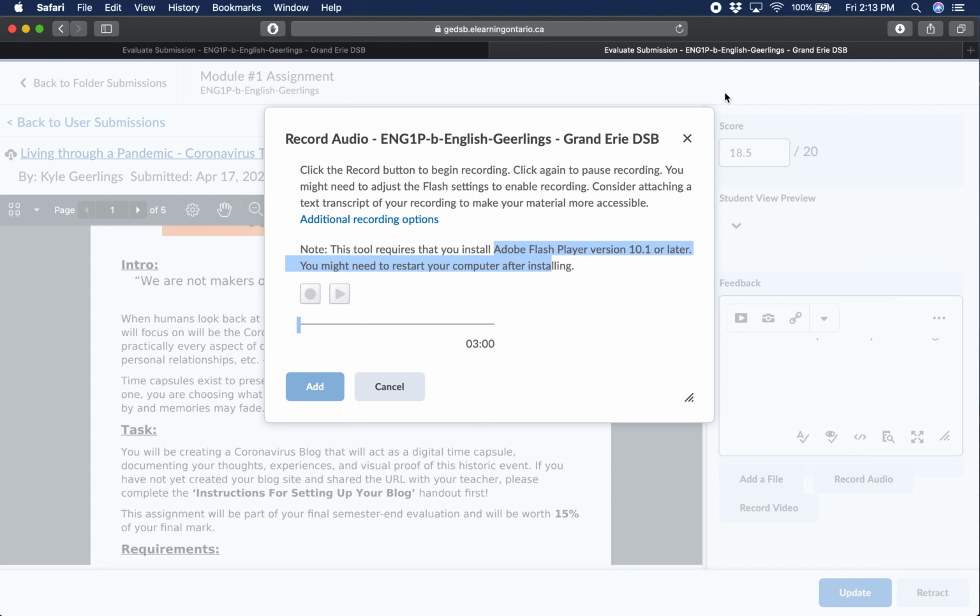So I'm in Safari right now on a MacBook. So I'd actually have to load up Brightspace in Chrome to be able to do this. If you're on a Windows computer or one of your staff computers, you would just be able to use Chrome, give it permission to use your microphone and record and add.